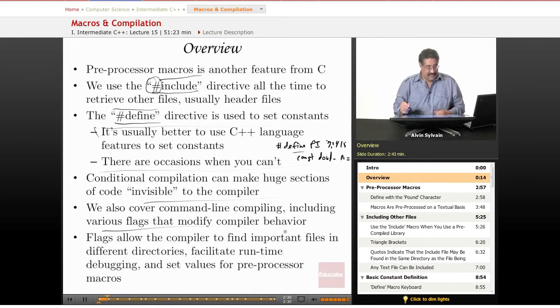We'll have flags that allow the compiler to find files that it can use to compile with, for example, to get an include directive. When you say include, you need to tell the compiler where it's going to get that file to be included into this file. And we can facilitate debugging, where we can print out certain information and set values for the preprocessor macros.